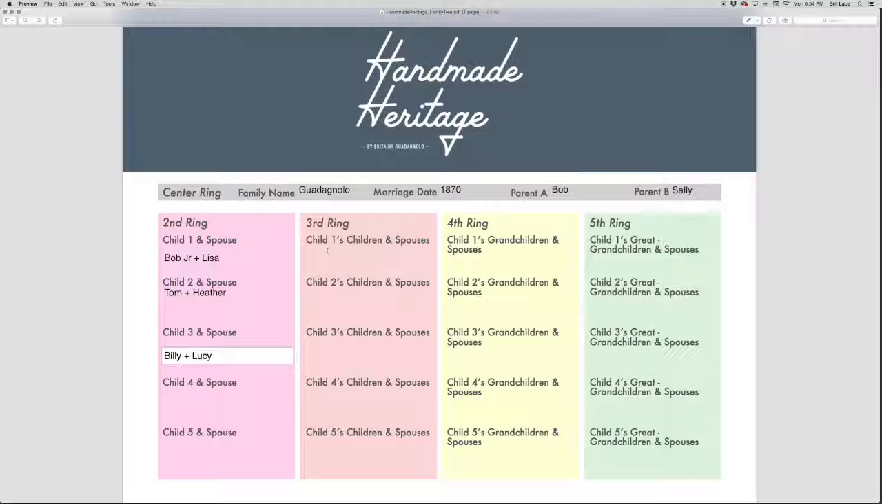Okay, so now we're ready to move on to the third ring. The third ring is going to be the children of these people over here. So we just move down 1 generation each time. These are the grandchildren of Bob and Sally. Here's where it might get a little bit complicated as we move down, and that's when you have multiple children and their spouses. So that's why I've asked that you please put a plus sign. I'd also like you to separate each of the couples or the children by commas.